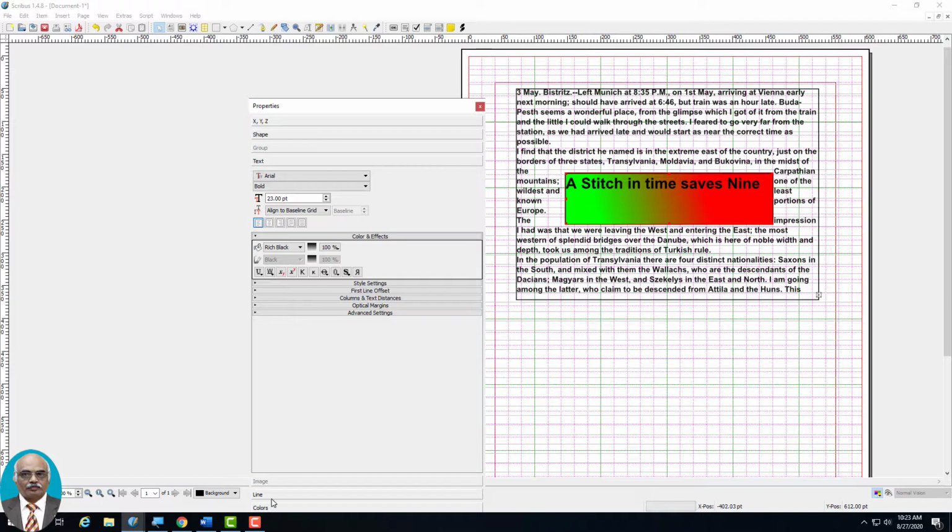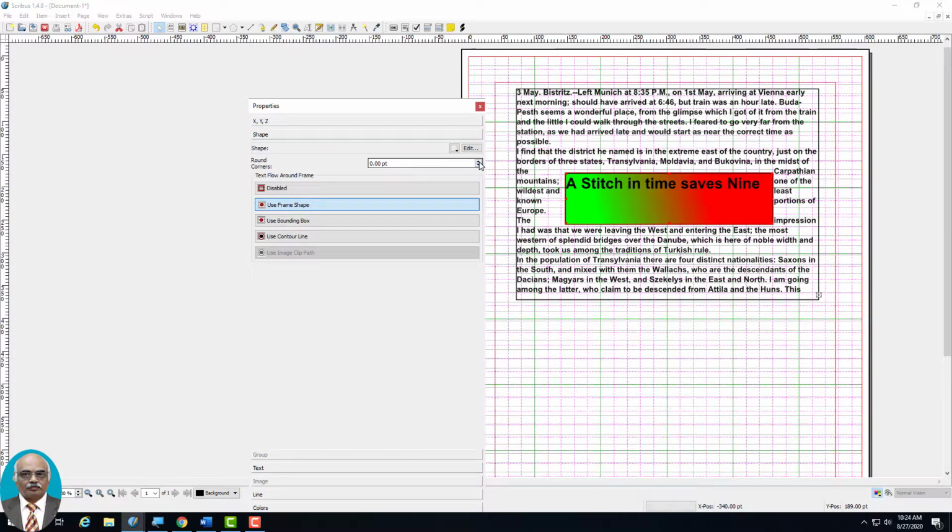You can in fact go to the shape. You can round the edges. See, you can make the box look better by rounding off edges. So like this you can create beautiful looking effects.